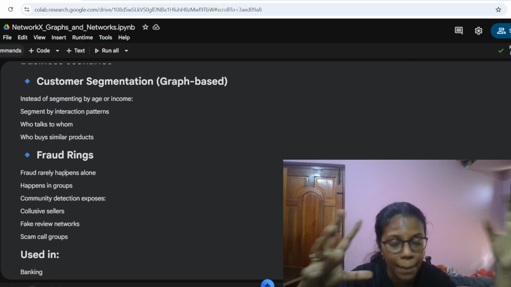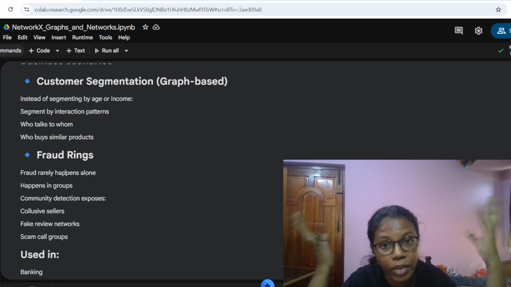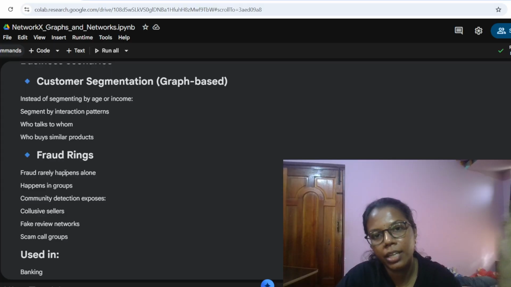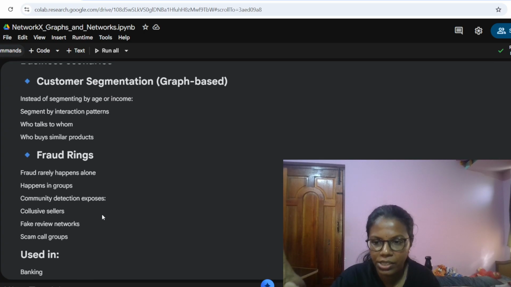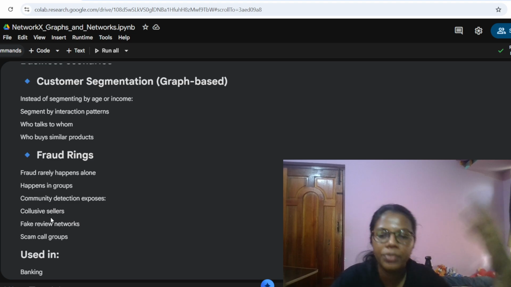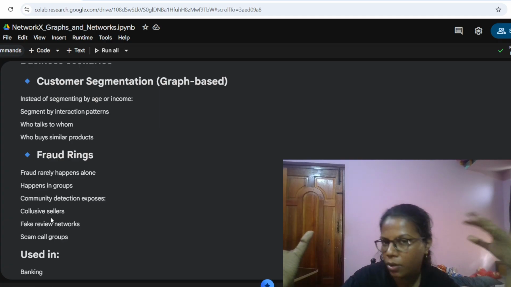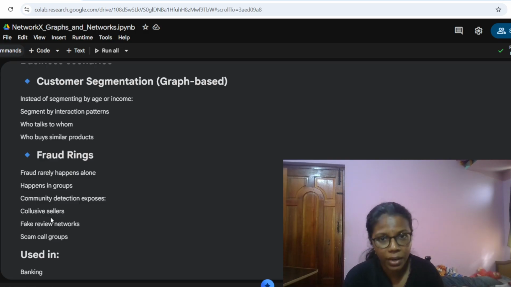Generally, fraud will not be done by a single person, most of the time, because a single person is too proud to do it. A group of people will be discussing it, planning it, and they'll be doing some fraudulent activities. So it generally happens in groups. This community detection chart is going to expose collusive sellers, fake review networks, and scam call groups. Fraud activities can also be figured out, and also some fake activities, like for some products. For some products, you might have seen some fake reviews.